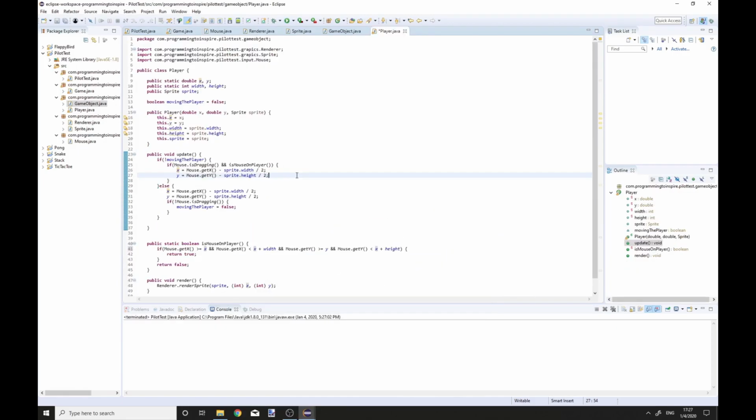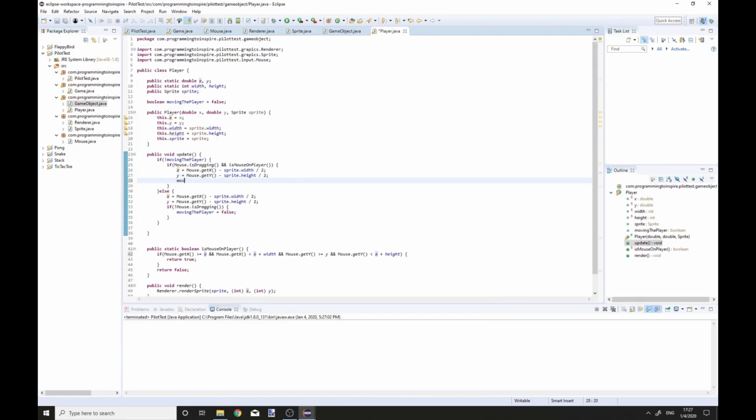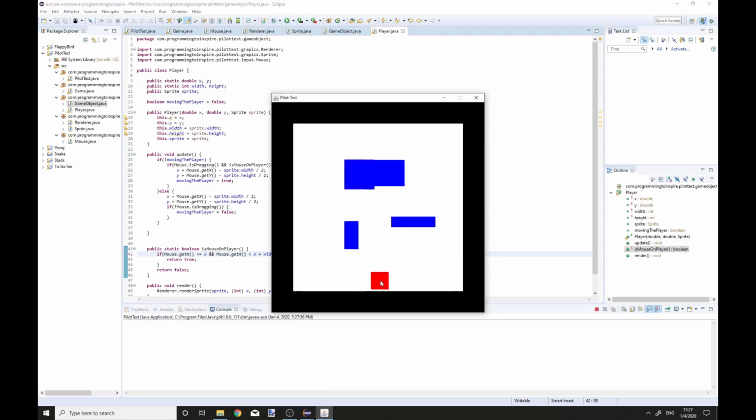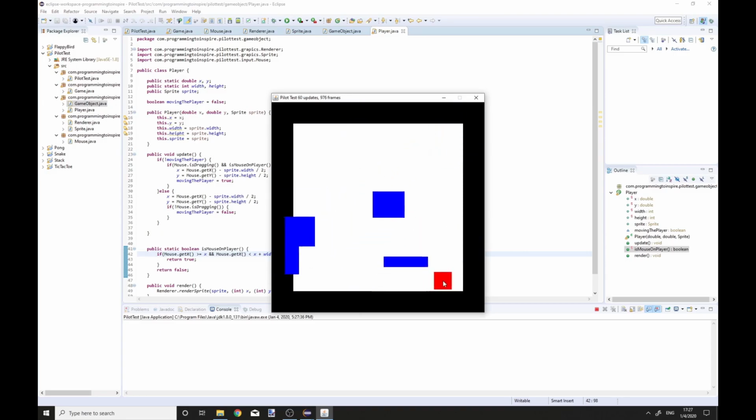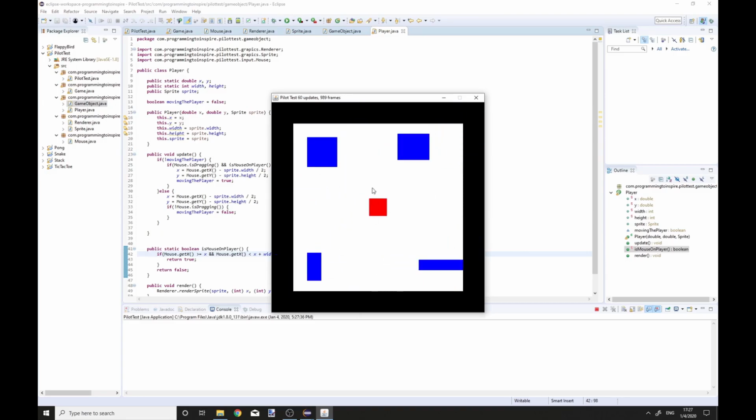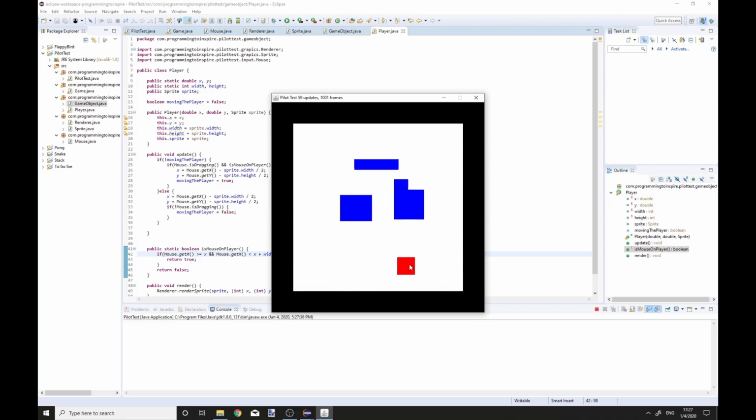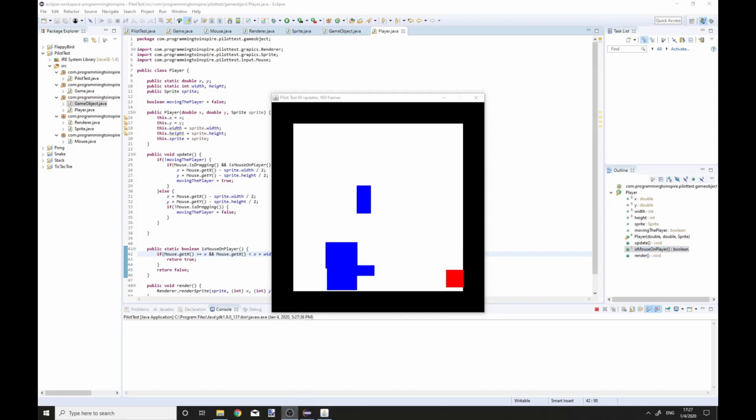Here we made a few mistakes. Here isMoving the player is equal to true, and here it has to be y plus height. Now let's check it out. And if we collide with anything, it stops the game. So it works. Thank you guys for watching, and see you in the next one when we are going to display our times and save it.